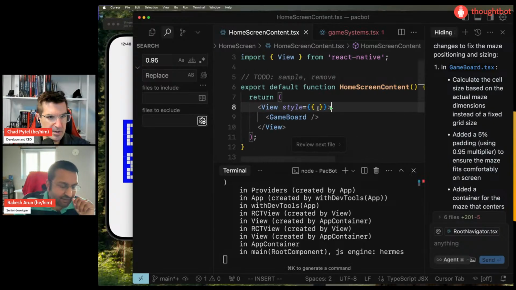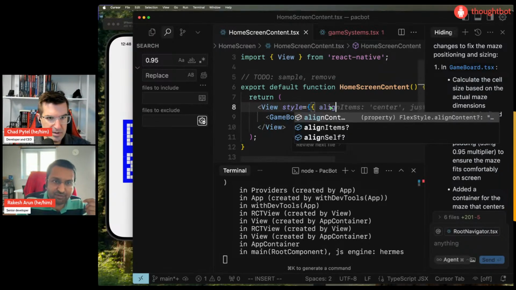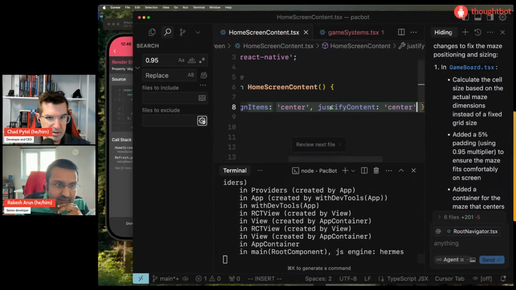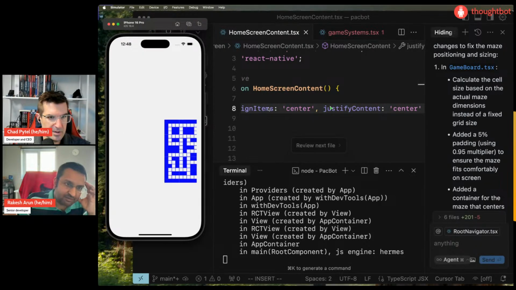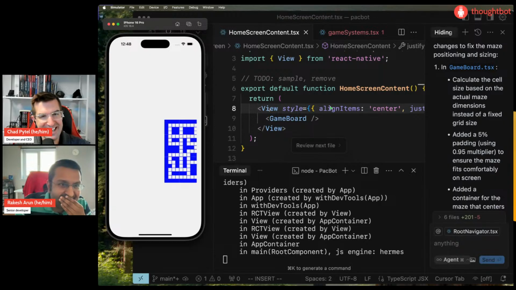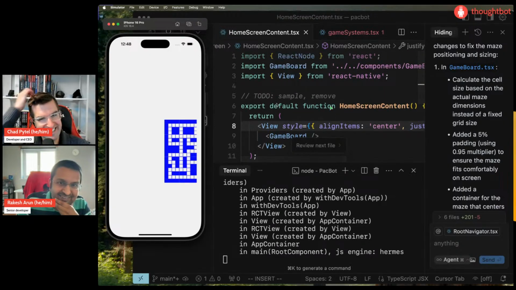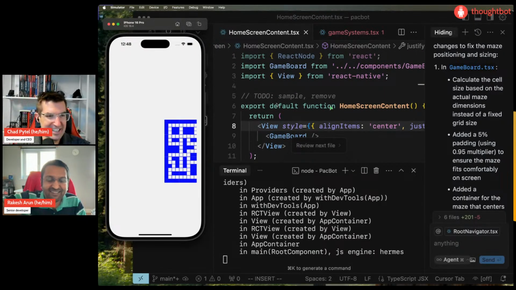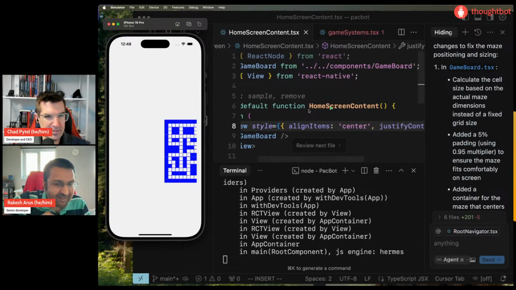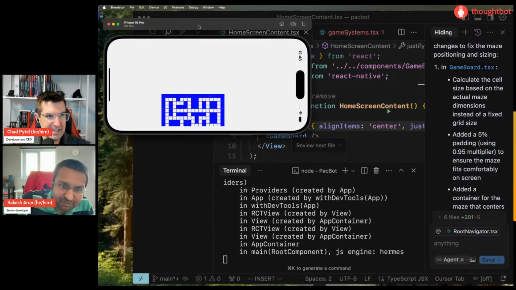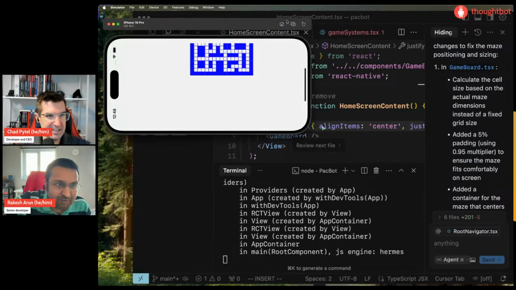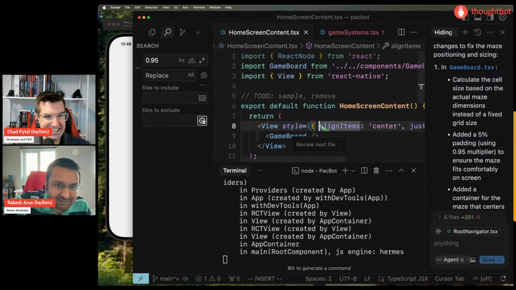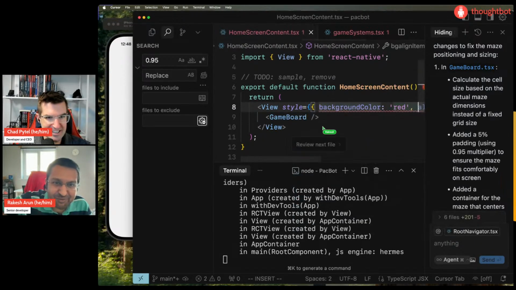Let's put just the align items centered and justify content centered. Oh, what's going on here? Can we put a background color for this view to see the scope of the view? This is how we normally debug. Put a color and find out.